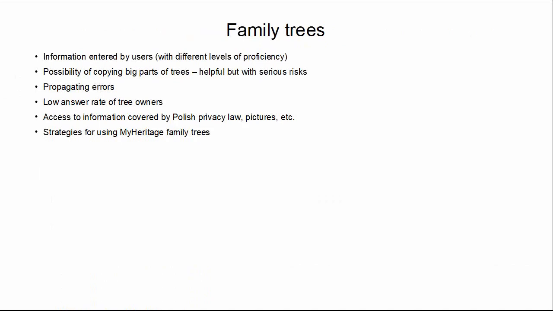Another feature of the service I need to tell you about, which has a serious influence on the quality of the data as well, is the possibility of copying whole branches of a genealogical tree. The big advantage from the point of view of an average user is the possibility of developing their family tree quickly without actually doing the research. It, however, is rather risky as we never know the quality of the data.